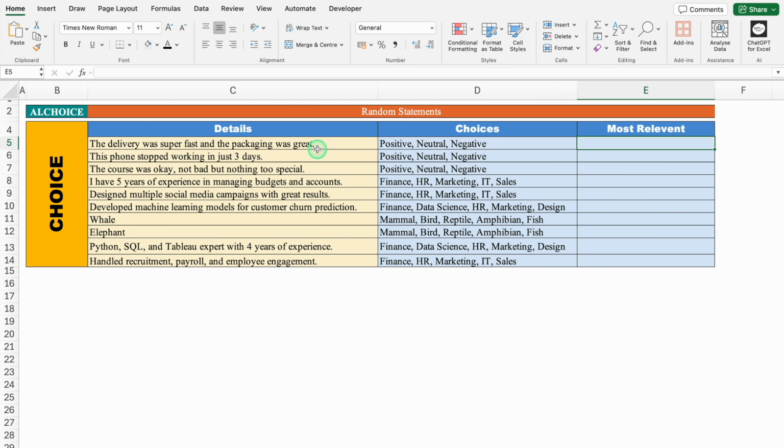AI.Choice. Over here on the left hand side, we have got some random statements or random sentences. And from these statements or sentences, we have to take out the most relevant choice. Like the very first sentence is, the delivery was super fast and the packaging was great. And our choices are positive, neutral or negative. We can clearly see that this is a positive statement. In the same way, we have got whale and elephant. And we want to know what is the most relevant reply over here. Mammal, bird, reptile, amphibian or fish.